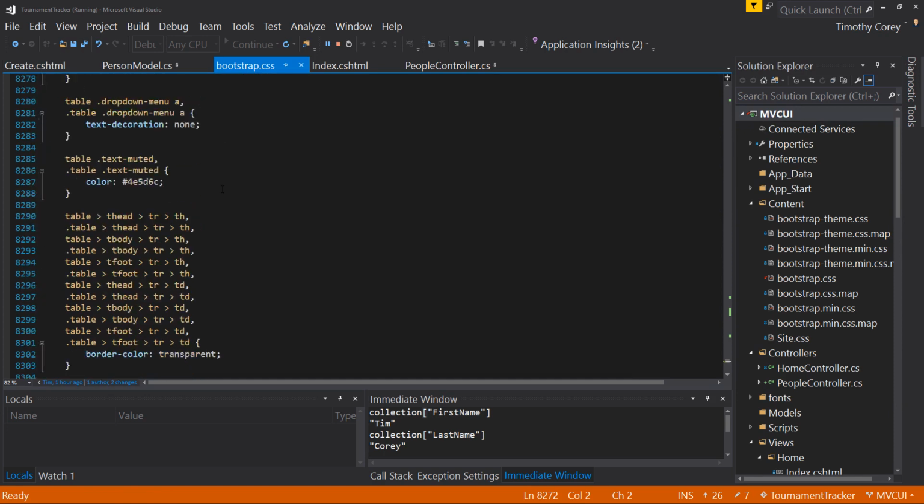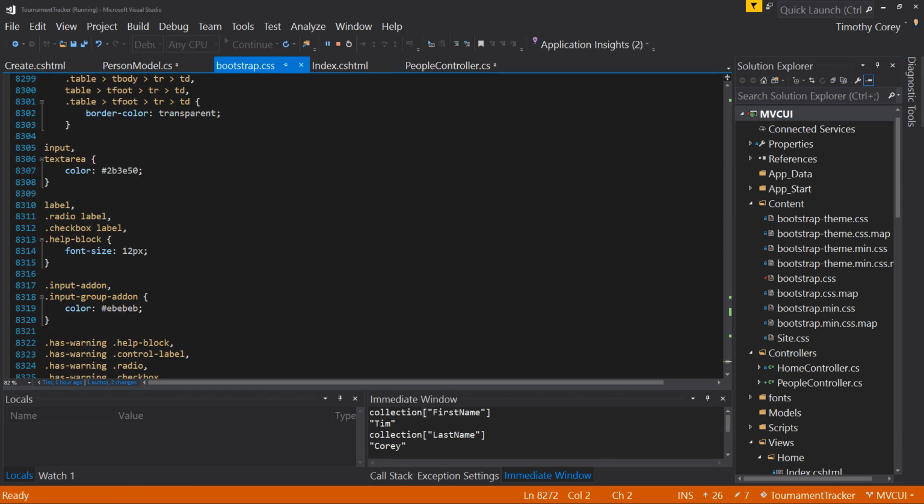Bootstrap.css, we're looking for 8313. There it is. And let's make that 18. Now notice it's changing a label, the radio label, the checkbox label, and the help block. So it's changing 4 different types, but they're all labels associated with an item. And so I want to see them all to be 18. So let's leave it like that.